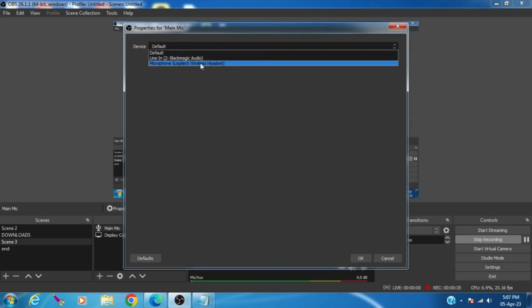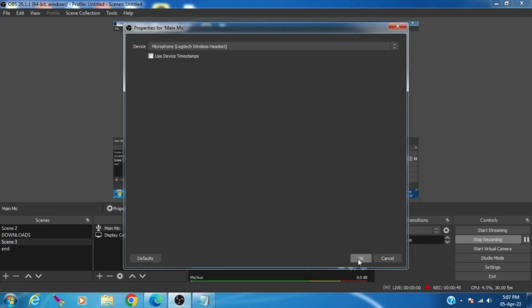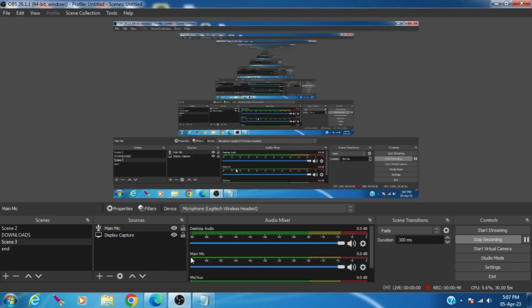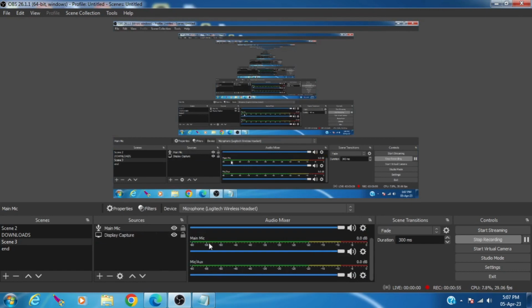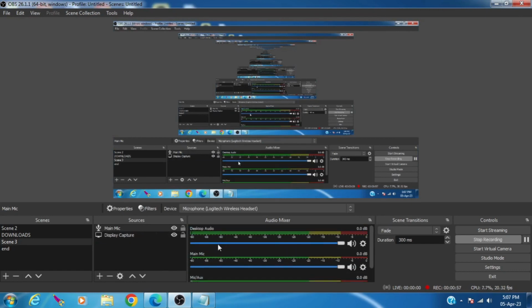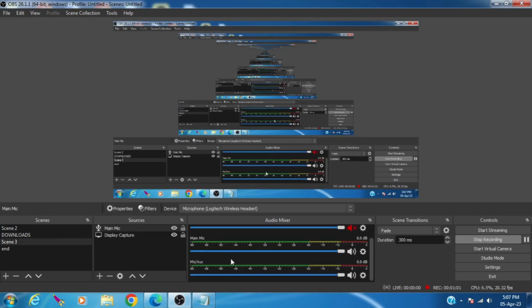Once you click on the OK button, a window will appear, which will ask you to select the microphone connected to the system. Select the correct microphone and click on OK to complete the process. Now, you can see the name of the microphone in the source and audio list.